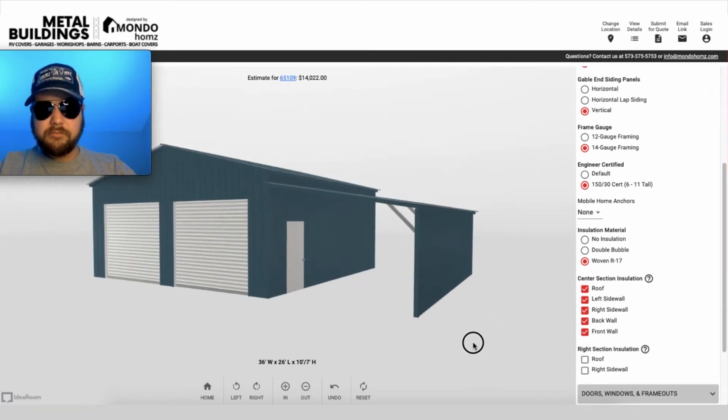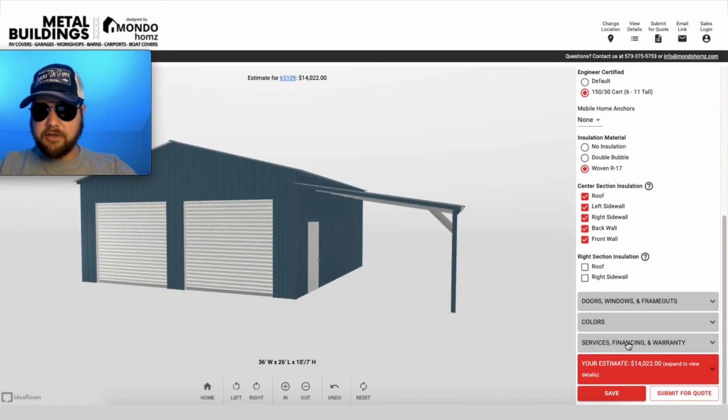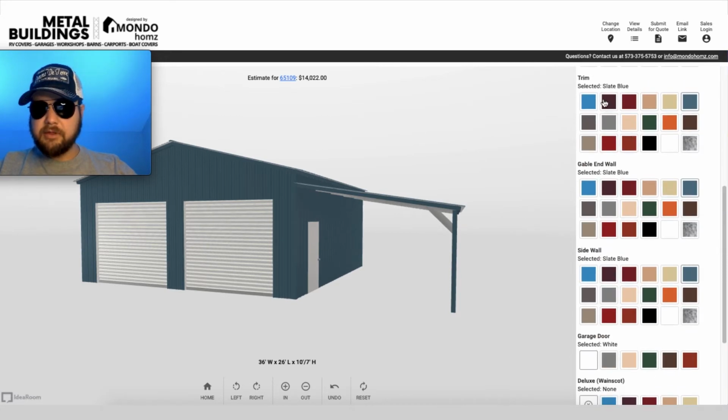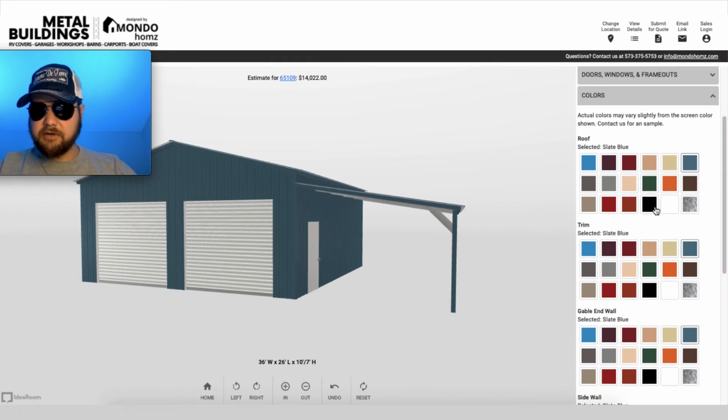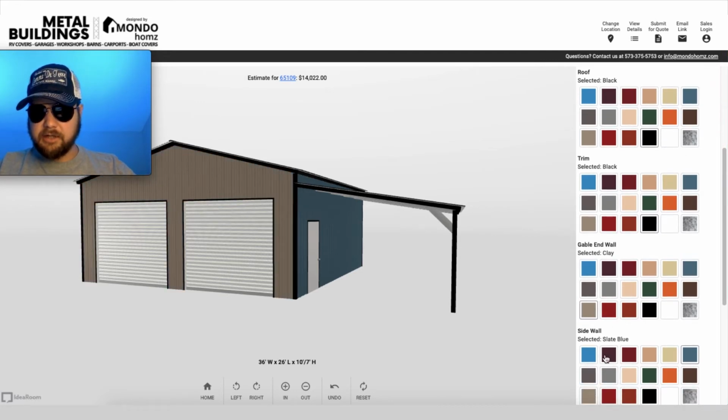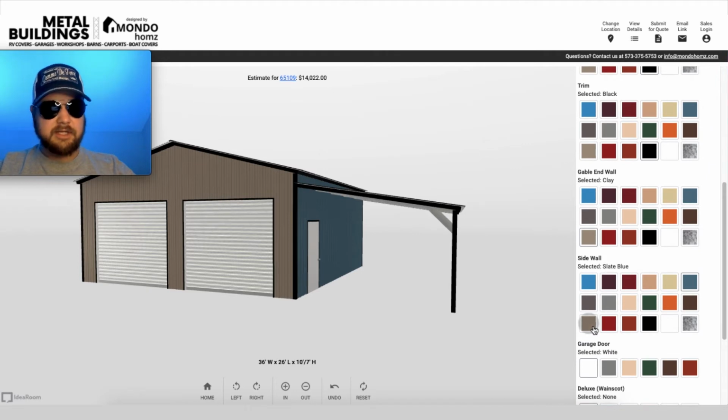Okay. So now let's go down to color, and then we'll change our frame outs and our doors. This is a very popular color style, and I think it's because I do have this display on our lot, the actual physical building. So a lot of people like this color. And it is black roof, black trim, and then clay on the sides and ends.